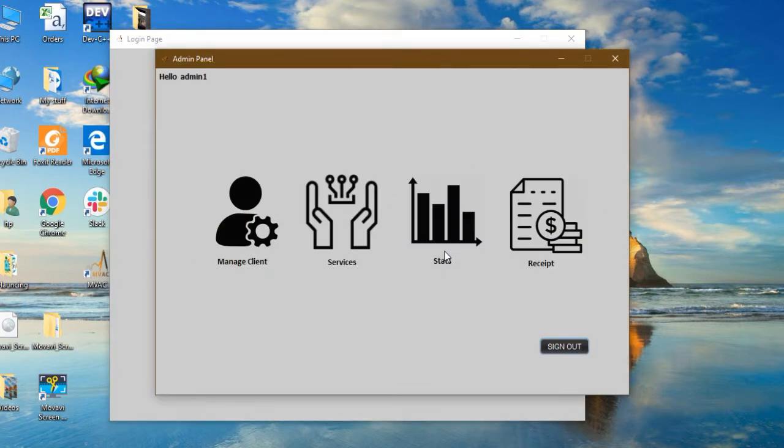Okay, as you can see, a new tab has appeared. So basically this MVAC application is everything about management of clients, services, statistics and the receipt. Our third step would be how we would manage the client. This step is all about the admin, like an admin can access every detail and every aspect of the client from here. Let's open it.